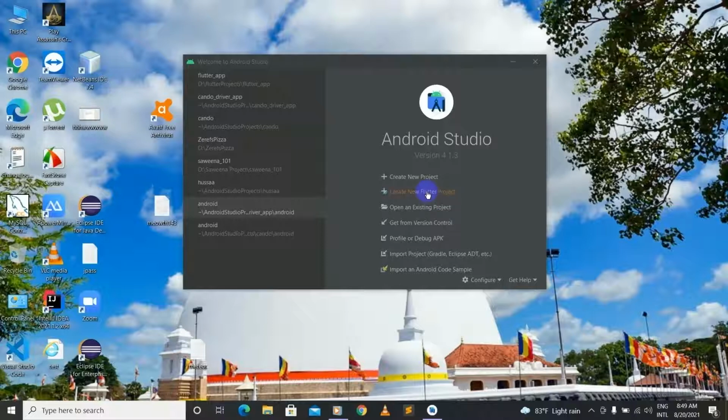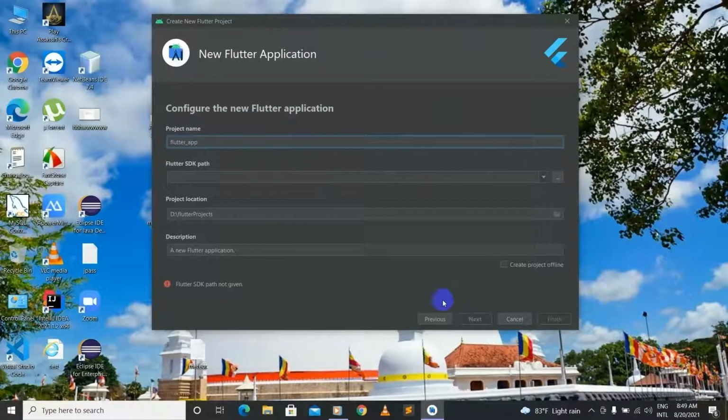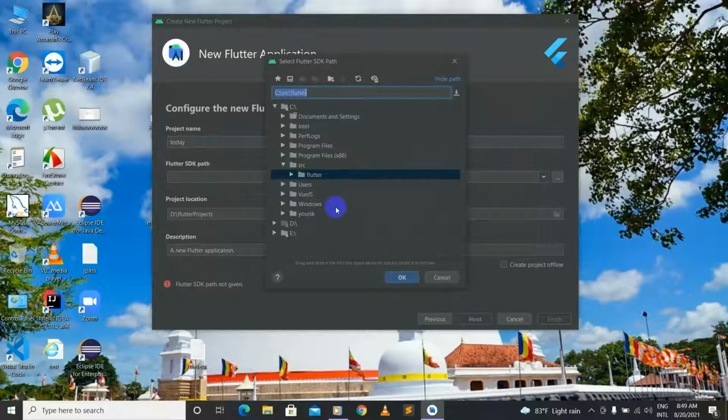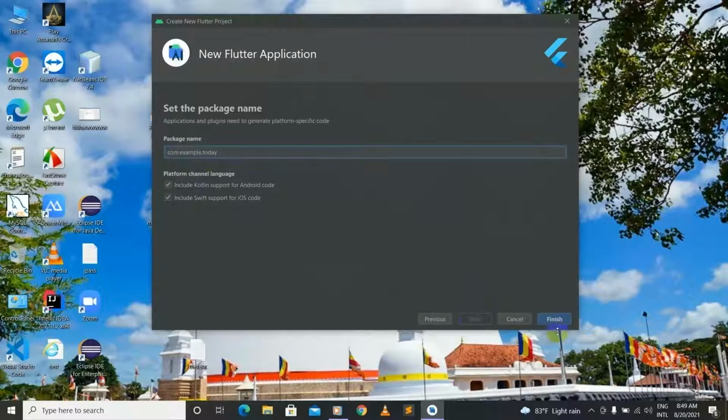In Android Studio, go to Create New Flutter Project and press Enter. Now my application will be building up. Now I have to choose Flutter Application and say Next. And now I will give a name for my Flutter application. It will be Today. And the SDK path will be given as Flutter. And I will choose Next and Finish.